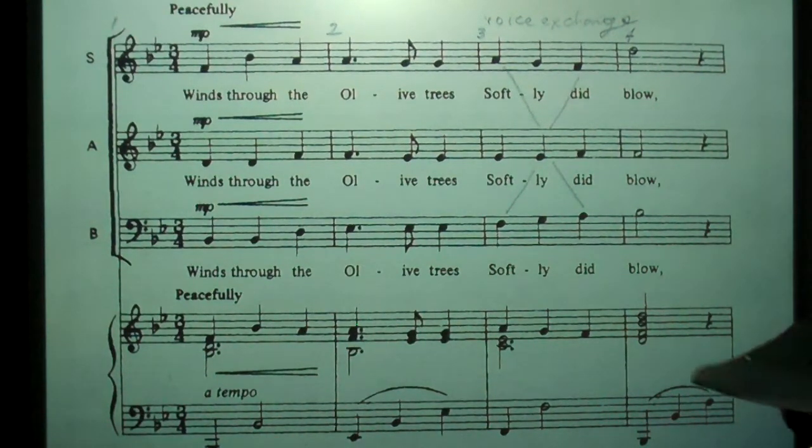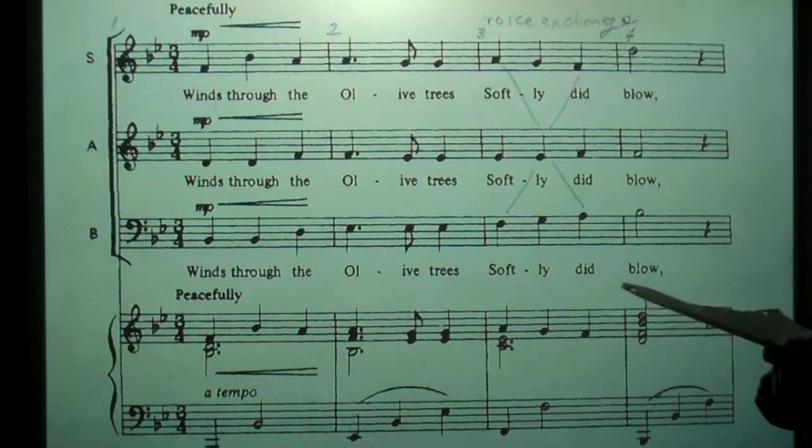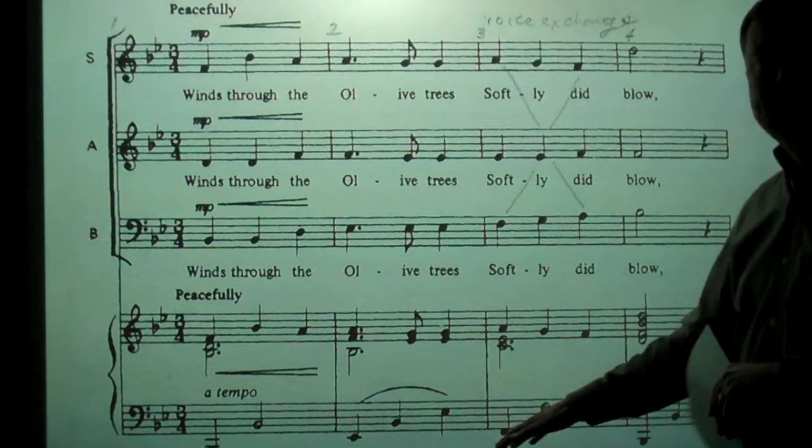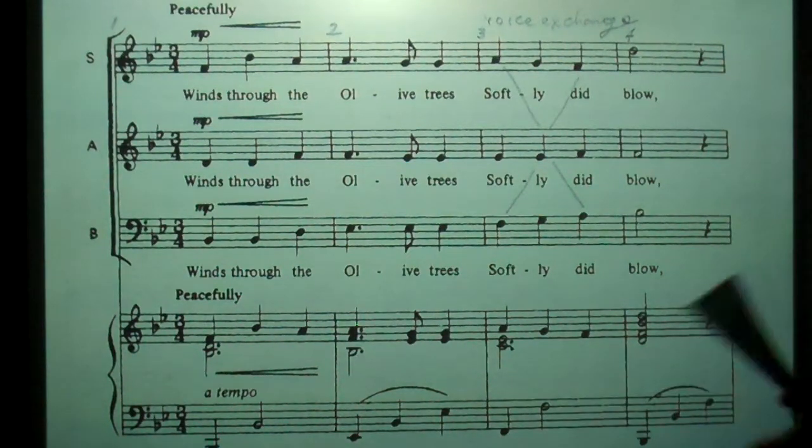So we can say that frequently, not all the time, but frequently, the baritone line can duplicate the fundamental bass, what is going on at least in the lowest register of the left hand of the piano.